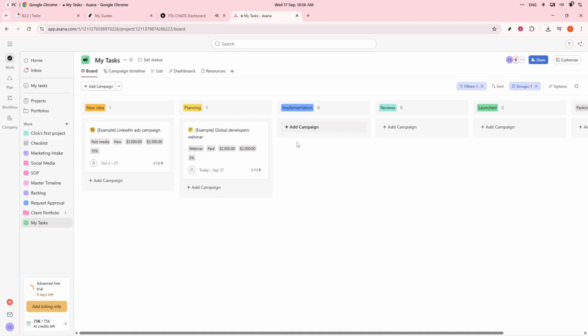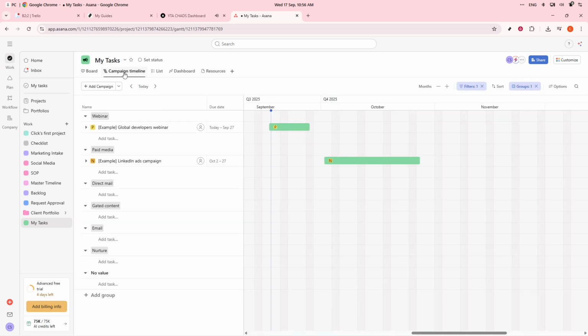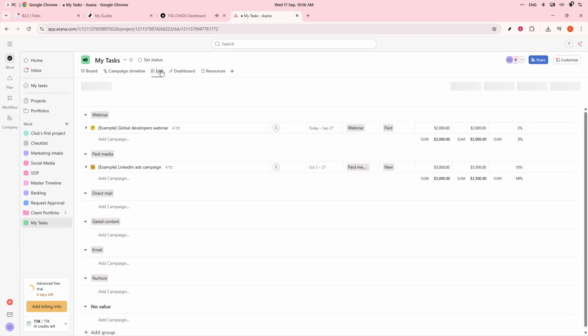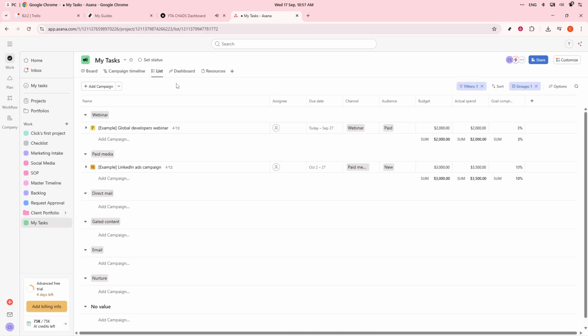For those using the list view, structuring your project with sections is key. Create sections such as To Do, In Progress, Review, and Completed to help keep tasks organized. In board view, these sections become columns, offering a visual flow of your project stages.